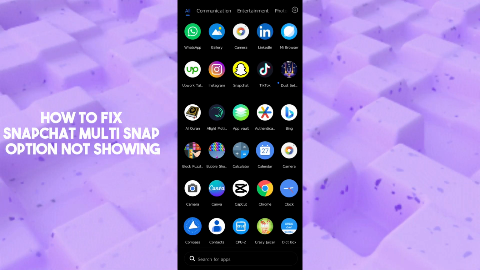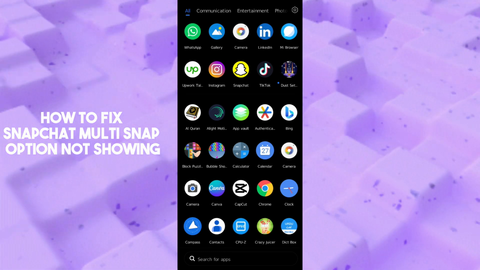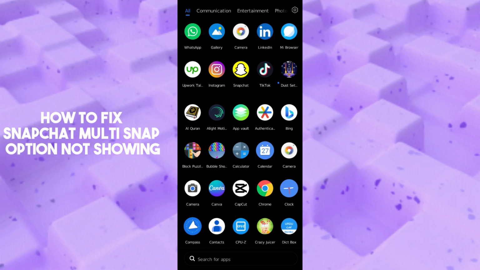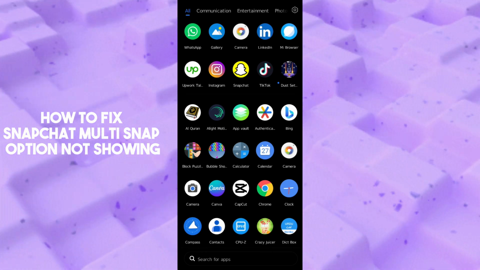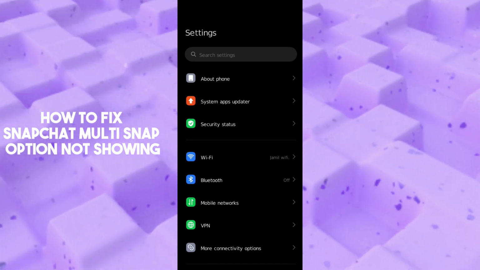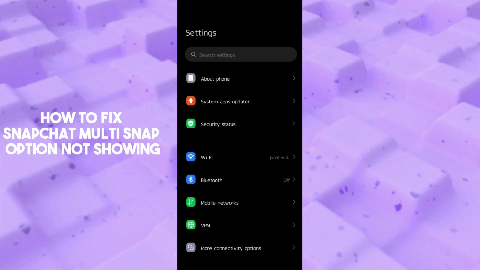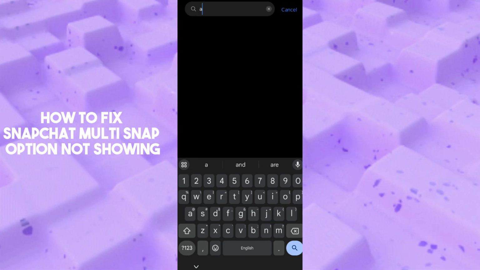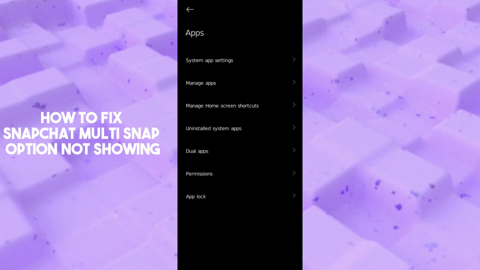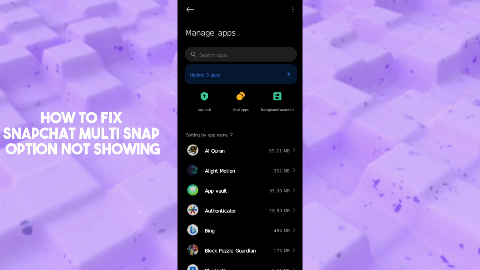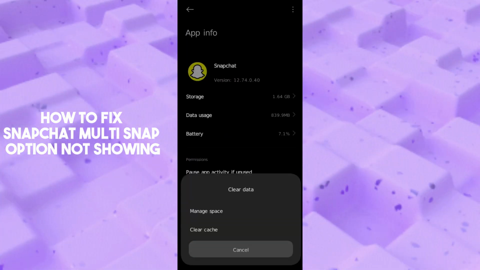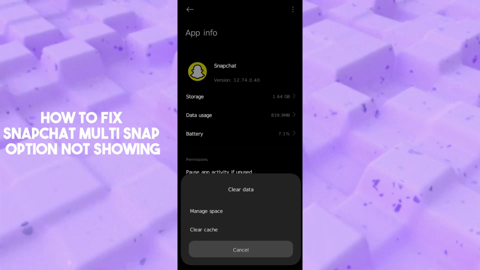So I'm gonna tell you several solutions, so you guys have to just follow me until your problem is fixed. The first step is you guys have to simply open up your phone settings, and after opening up your phone settings, search for apps, and in the apps search for Snapchat. Here you have to simply clear the cache data of Snapchat.